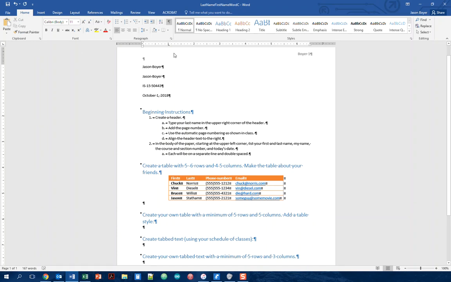So in order to do that, all we have to do is click on a measurement mark, and it will create a tab. So in this case, I've highlighted right under the 1 inch mark and executed a left click on the mouse, and it put a left tab stop right at the 1 inch mark, and that's where we want that first mark. So the first one, 1 inch, we want a left tab stop.